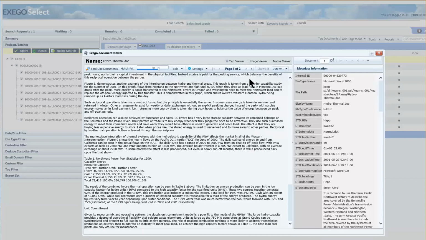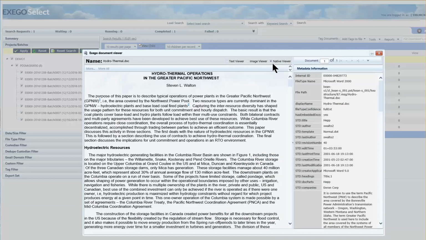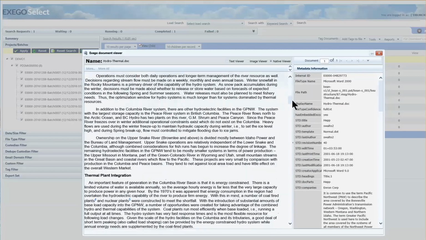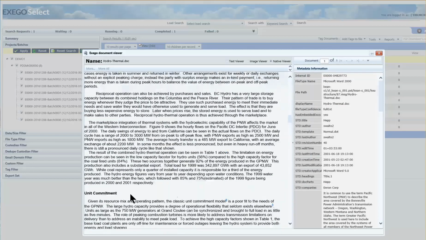At this point, we'll load the native viewer, and the text that you see here is going to closely match the text that would be generated using other processing systems. So now we'll scroll down to that same section of the document. Here we see the unit commitment section. We have our first paragraph and then our second paragraph. However, table 1 is completely missing.